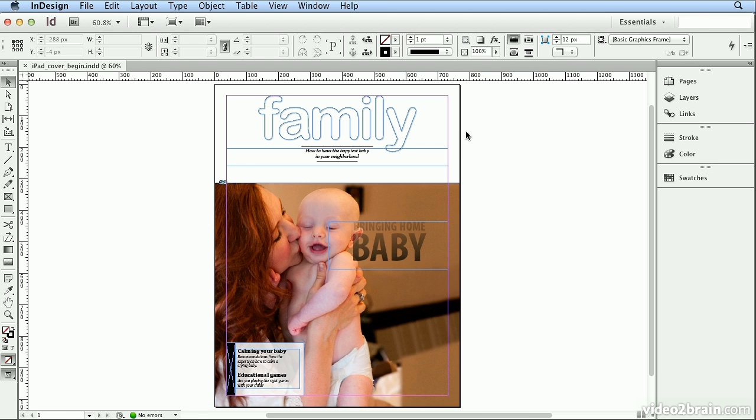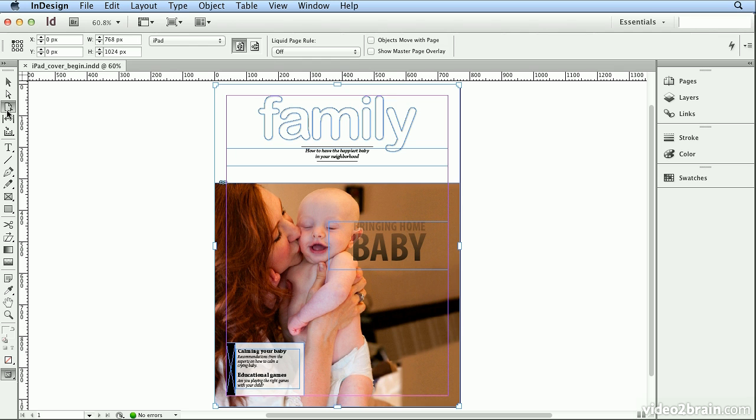I'm going to hit Cancel, and this document was built to the iPad portrait size, but I need to rework the layout to build a landscape in case they turn the iPad. I want to have an alternate version. So if I go to my Page tool, the third tool down on the left, you'll notice that I have iPad, and the liquid page rules are off. Let's see what those rules do.